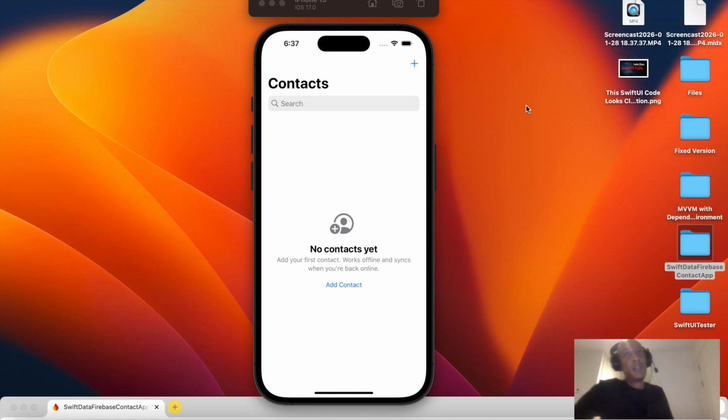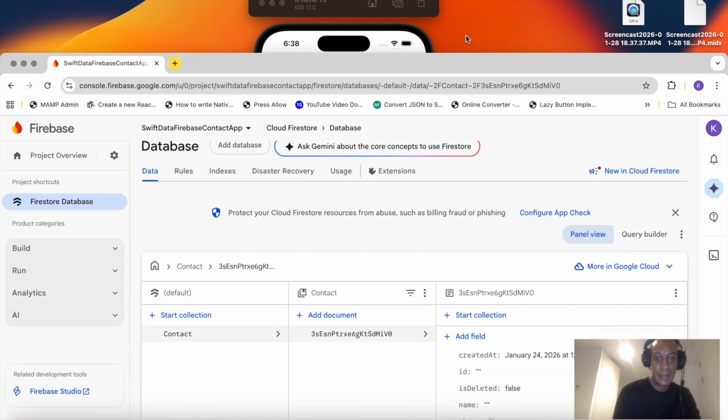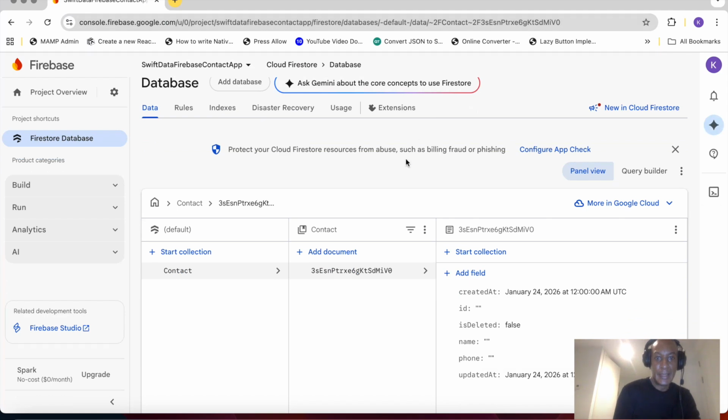In this tutorial, we will build an offline-first contact screen using SwiftData. You'll see real records in the list in a minute, and we'll begin to design the model and also sync to Firebase later. So this is the app at the moment. I'll now show you Firebase. You can see there's no records there.